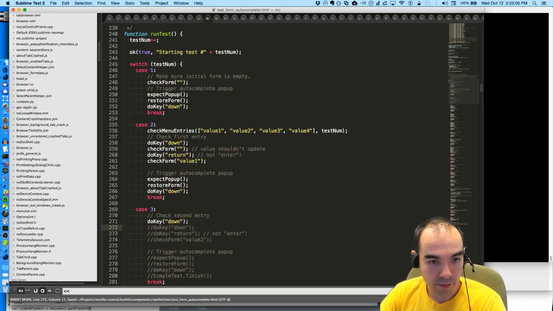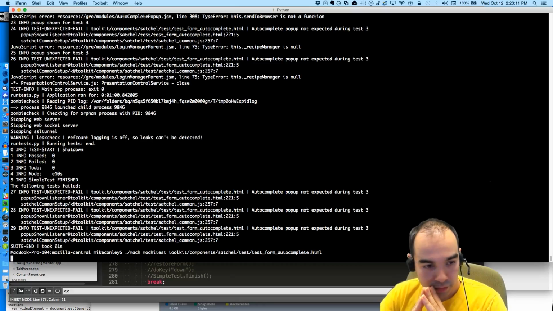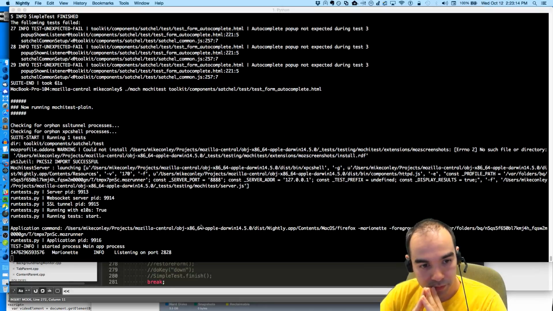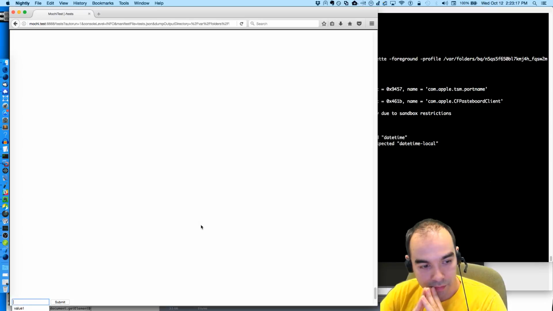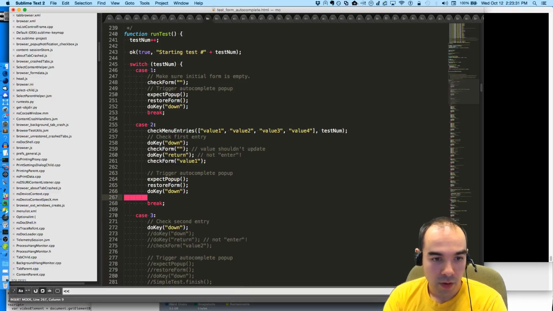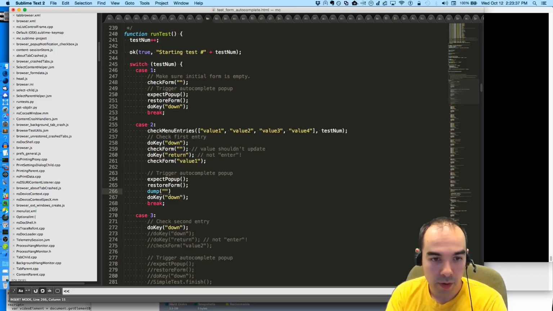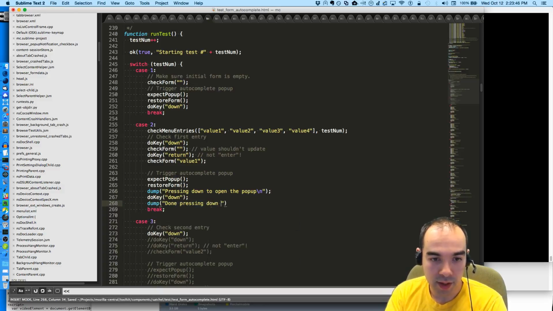What if we get rid of that first second down? Interesting. Nothing is selected. So there's your bug right there. That first down is being ignored. Do key down opens the form. Dump pressing down to open the pop-up. Done pressing down to open the pop-up.